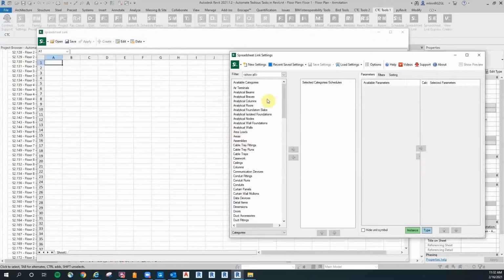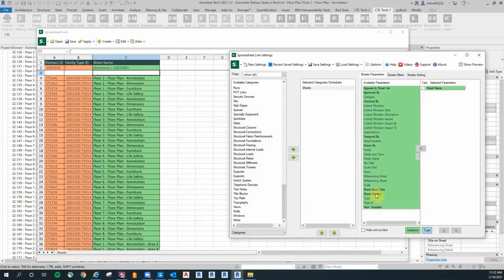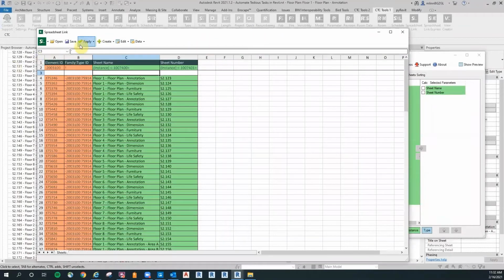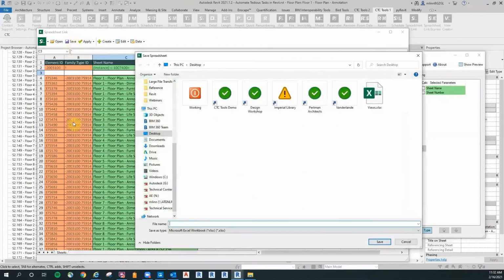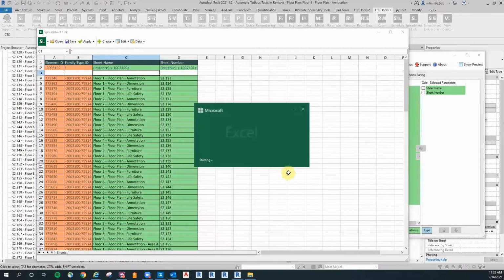All right, I'm going to jump back into Spreadsheet Link. Again, categories. This time we're looking at sheets as opposed to views. Okay, so what parameters do we want to look at in the sheets category? We want the sheet name and the sheet number. Okay, so it gave it some arbitrary, looks like a structural numbering convention. So we'll switch that. So I'm going to save this out again to Excel just on my desktop. We'll call it Sheets.